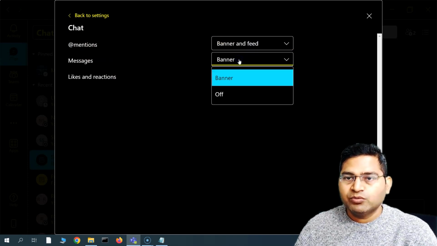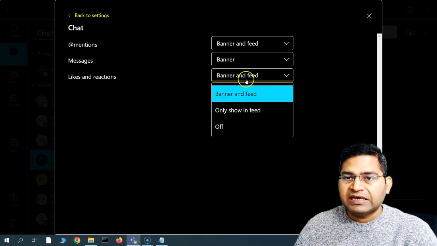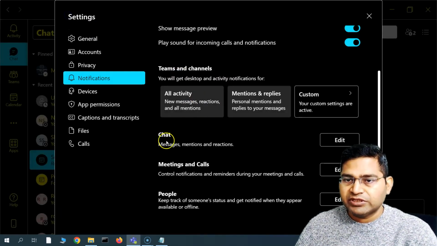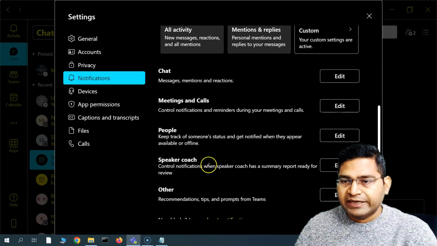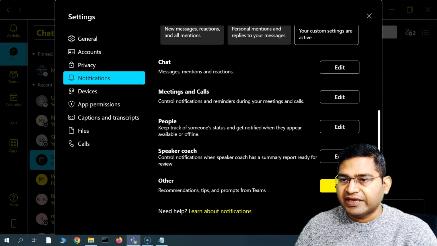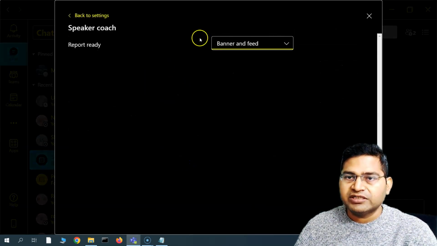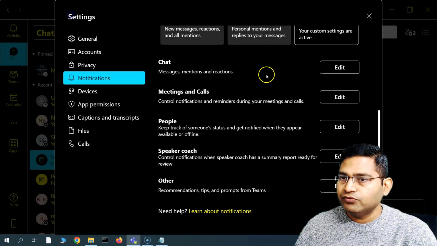The message, where it should appear, whether you want to get it on the banner or you want to turn it off. Similarly, for the likes, you want to enable it on banner and feed, or you want to turn it off. Okay, so these are some of the settings for chat or meetings and people. You can go ahead and play around with these, and it will be really helpful to see what all configurations are available in terms of notifications.